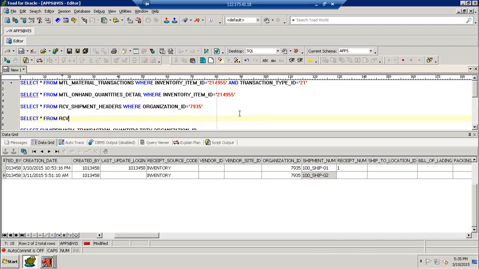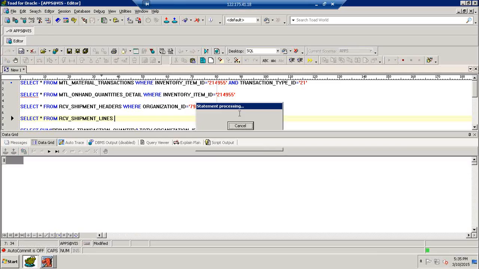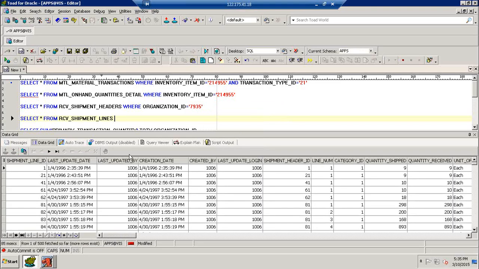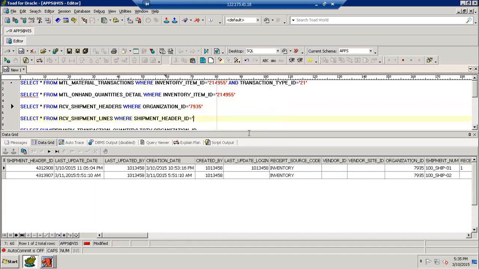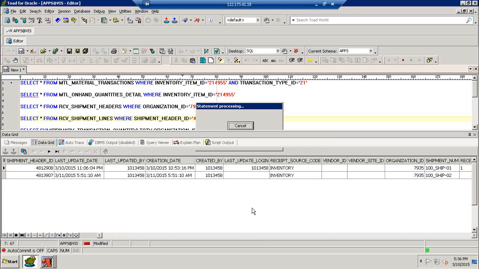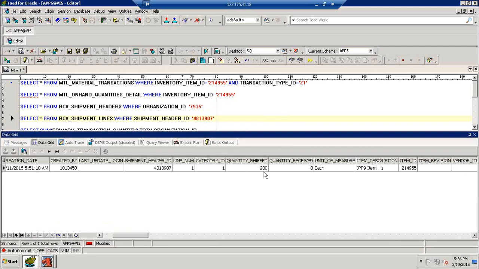Select star from RCV shipment lines. Here we are going to pass the where clause with the shipment header ID. So the first one and the second one? Second one 3907. And here we shipped 280, but we didn't receive. That is the reason we don't have a receiving quantity.